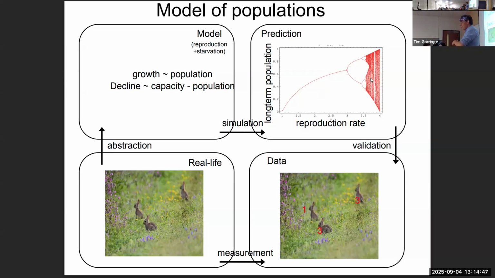So I'm going to model growth and I'm going to model decline in rabbit populations by one being proportional to the population due to reproduction, and one being proportional to the gap between the capacity and the current population of the field, which is going to cause the decline.